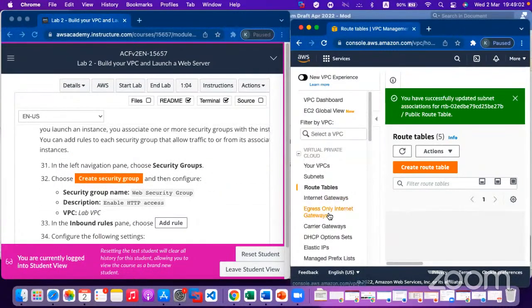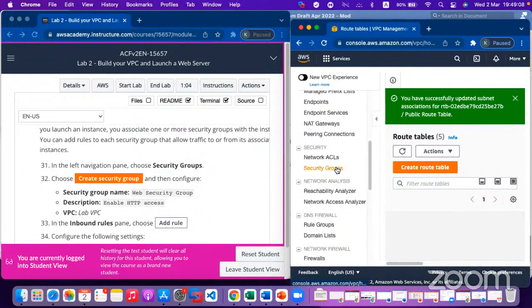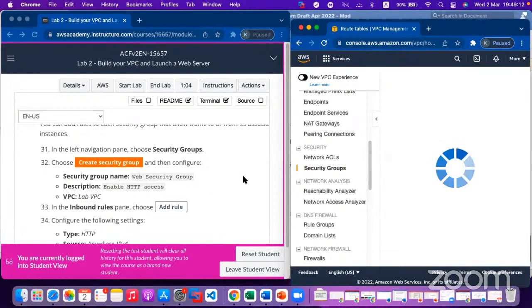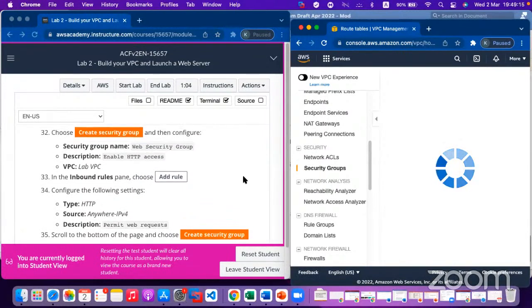So on the left, I'll just go to security groups. The security groups is down here. And I'll create a security group named Web Security Group. Web Security Group, let it load.